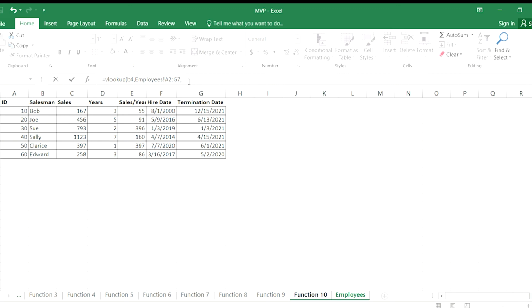After that, I'll put in the column index number. That is, which column do you want to return? So in this case, I want the name, so I want the second column. You see they count 1, 2, 3, 4, 5, 6, 7. You want the second column, so I put in a 2.